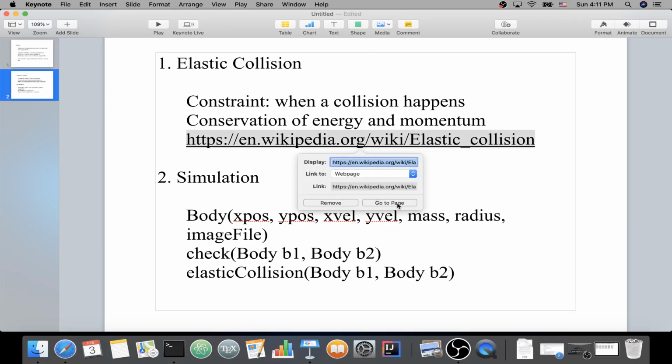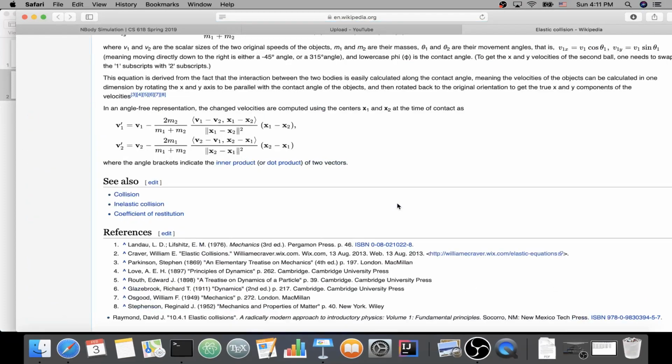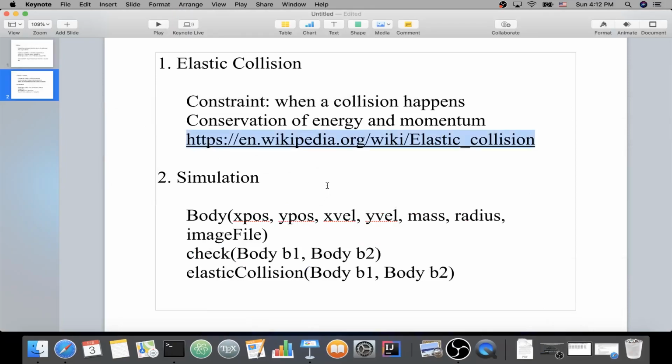The new formula was found in Wikipedia, in the very bottom 2 lines here. All of those v1 prime, v1, and x1 are in vector form. So we can see v1 is the vector of x direction velocity of object 1 and y direction velocity of object 1. And then we're ready to start the simulation.